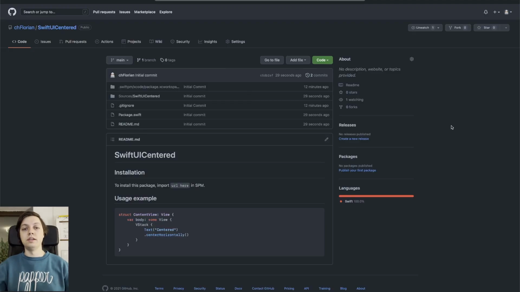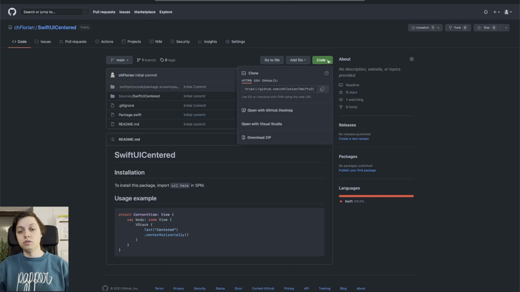Okay, so I'm now on the GitHub page for the repository. Over here you can see the repository's name. You can directly grab the URL from the address bar in your browser, or you can just go over here to grab the URL. Let's actually do that right now.